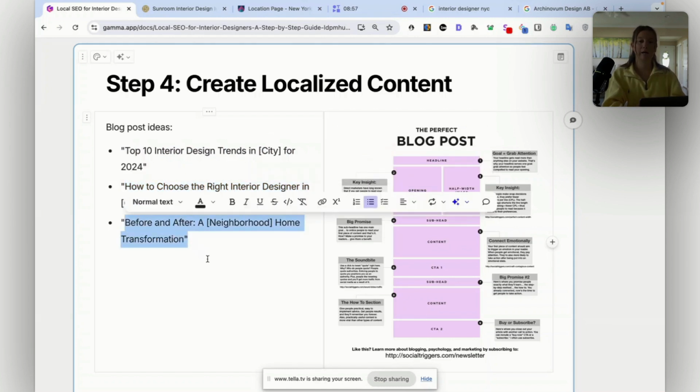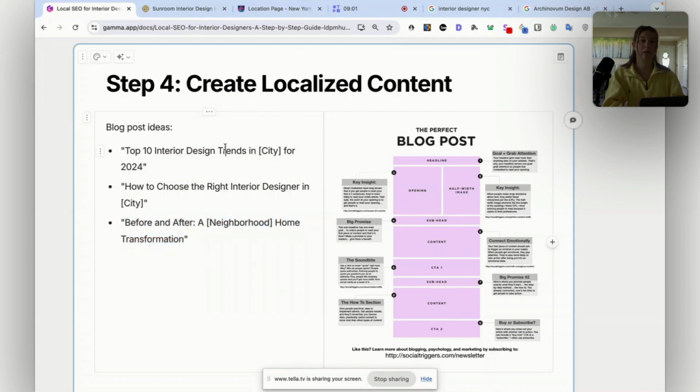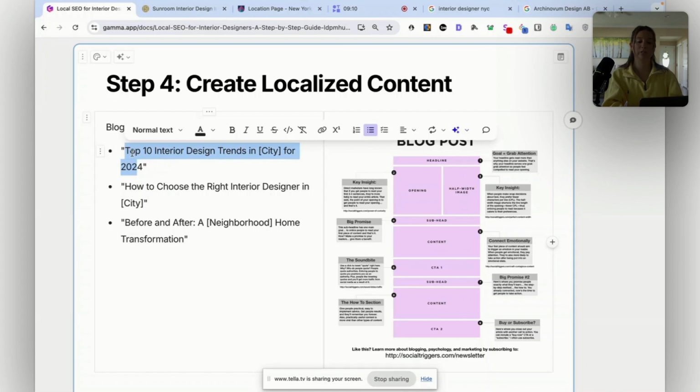So putting out ideas for your city, so when people are searching for that, they know that you're the one to find. If you're in a different country, this is also good, like top 10 interior design trends in Sweden, right? That's a great one to go after, or top 10 design trends in America even too.